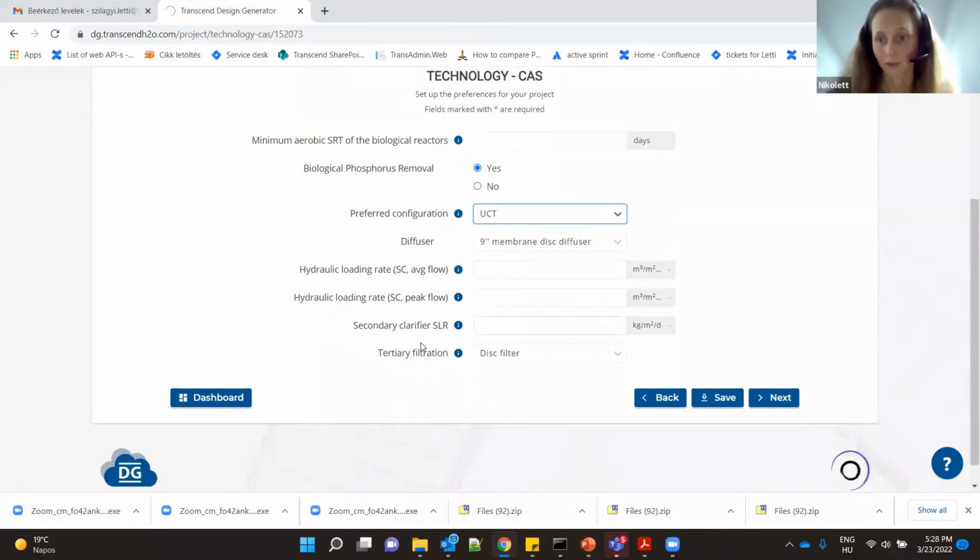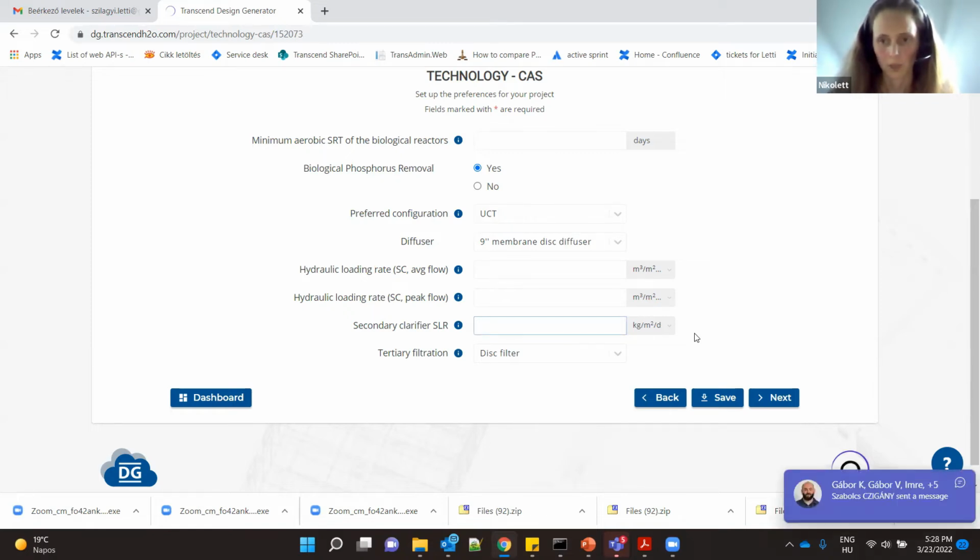As we have the secondary clarifiers at the end, we are also providing the hydraulic loading rate input field here, and also for the solids loading rate. So we are taking all of them into account in the calculations, and the biggest one will be the driver to size the secondary clarifiers.